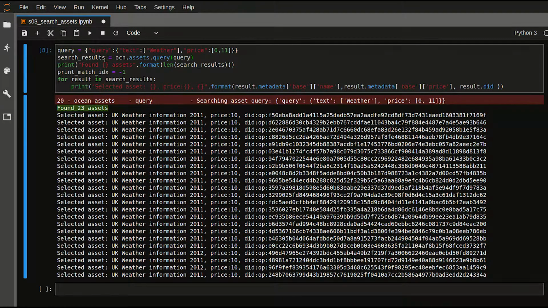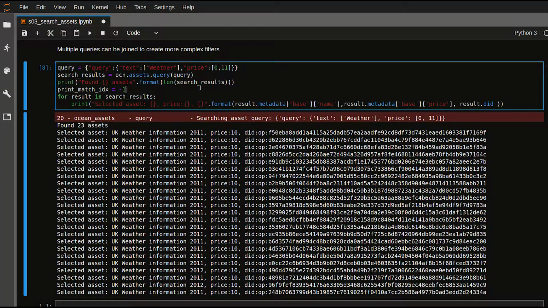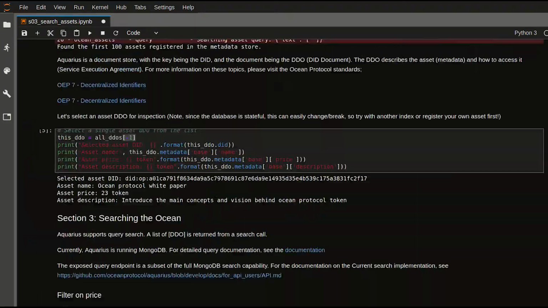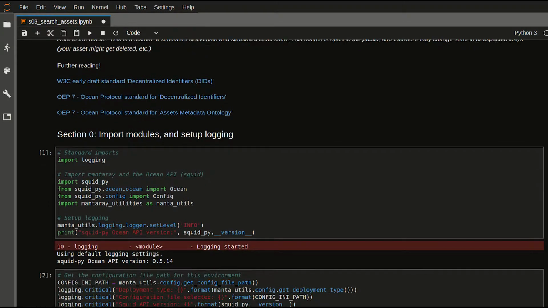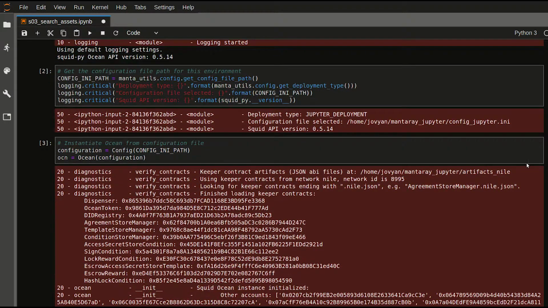So this is just a quick overview of one important method on the Ocean Python API, which is the query method. We do support full MongoDB queries, and we're coming up with new drivers and new ways to search. So if you're interested in programmatically searching, feel free to check out our documentation and take a look at this notebook. And if you are looking to build a front end, we do have this Commons Marketplace running in a testnet, so you can fork and provide a great user experience for your users as well.